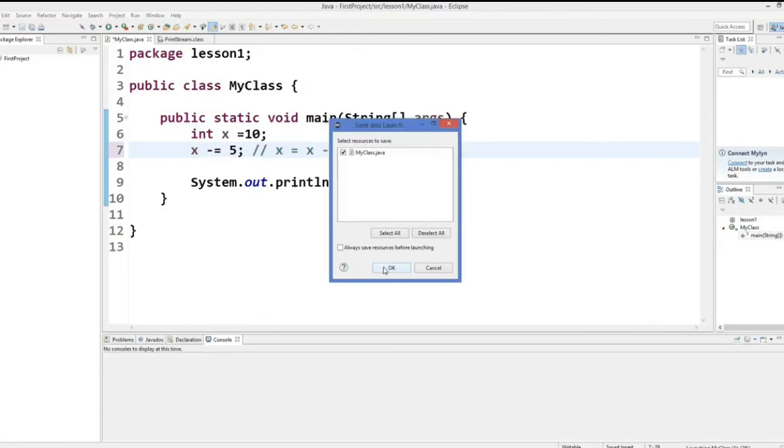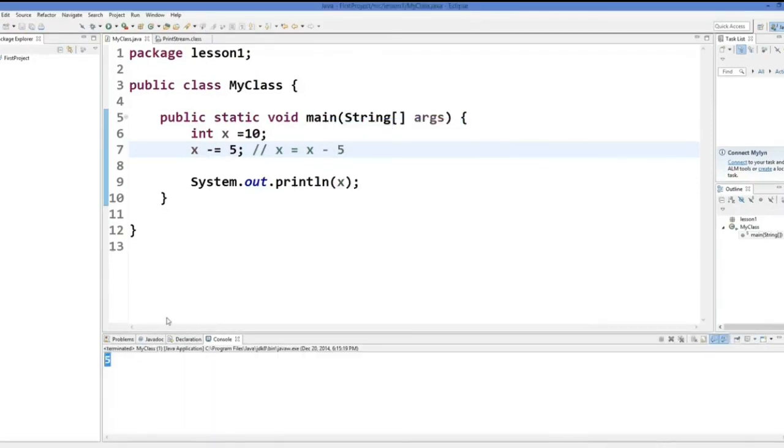Okay, so in this way you can use increment operations in Java, and you can effectively use assignment operations in Java.